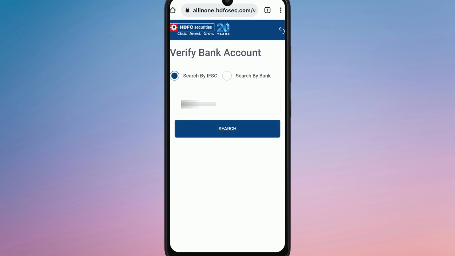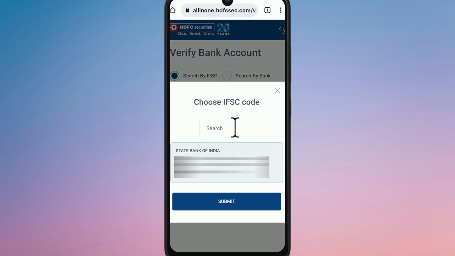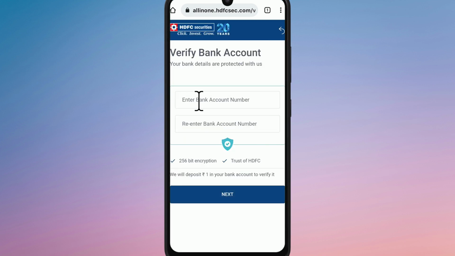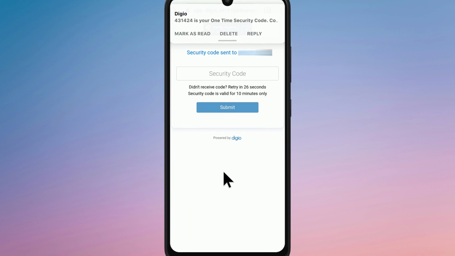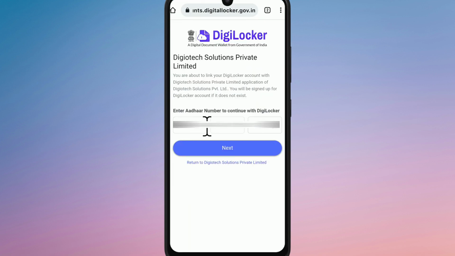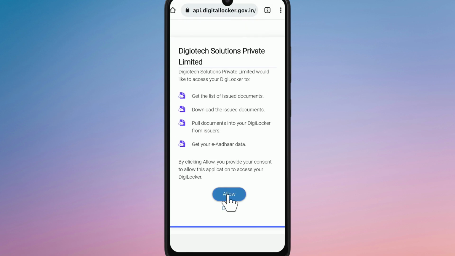Now, fill in your bank account information, including the IFSC code. Verify your bank account through a small deposit made by HDFC Securities for validation. Then, complete your KYC by linking your Aadhaar card via Digilocker.